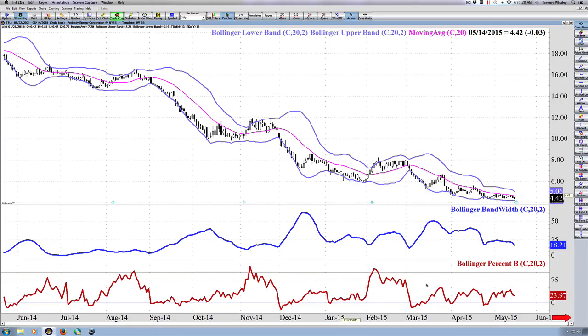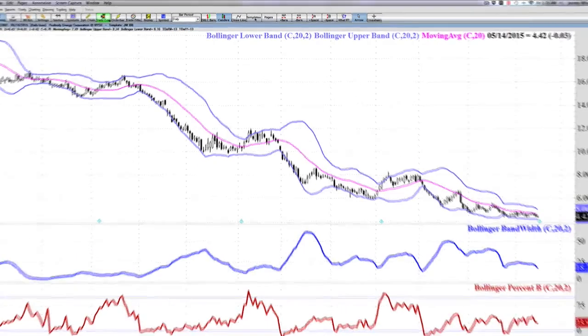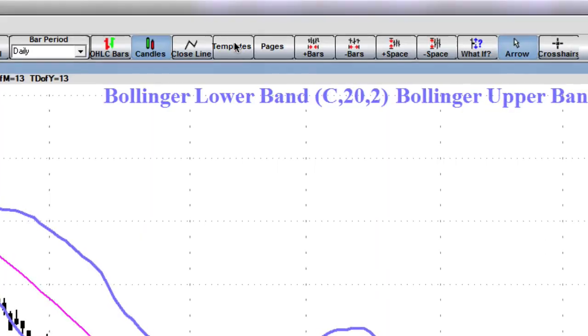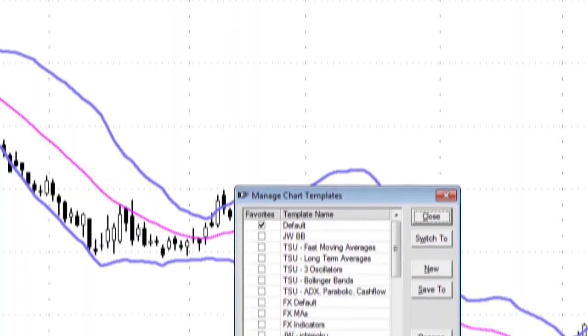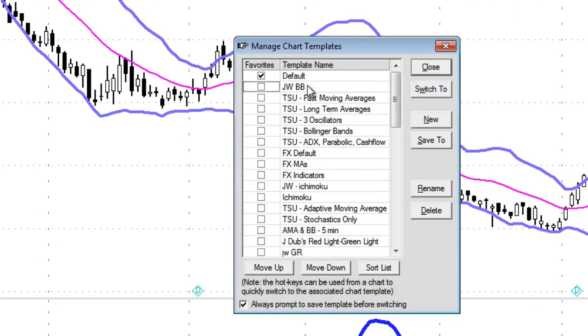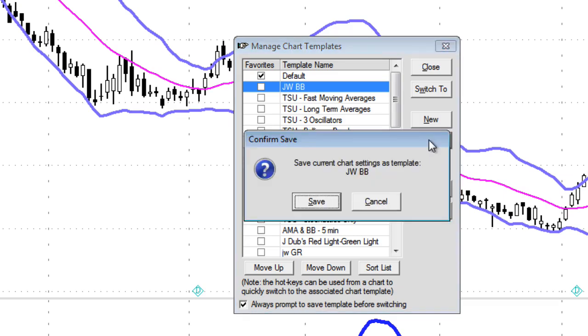Now, the next thing you're going to want to do is add that to your template. So do you remember how to do that? We're going to come up here to Templates, click on Template, and when you click on Template, you go down to Manage Chart Template. And in this case, what we're going to do is we'll click on JWBB, and we will save to. Save current chart settings as JWB. The answer is yes, save it.